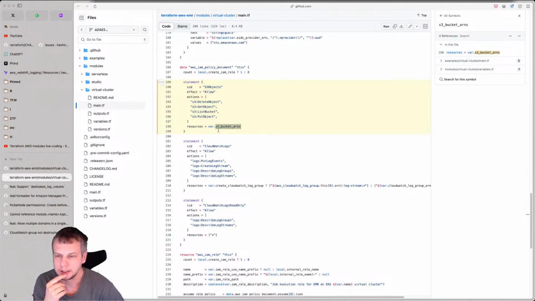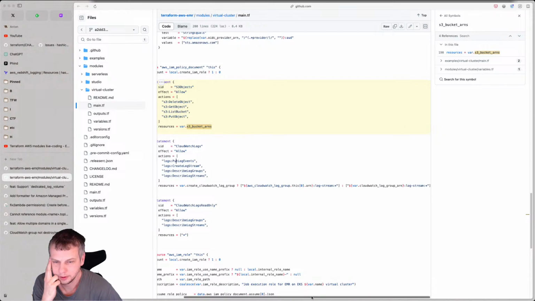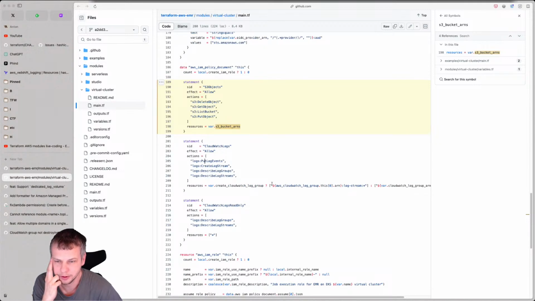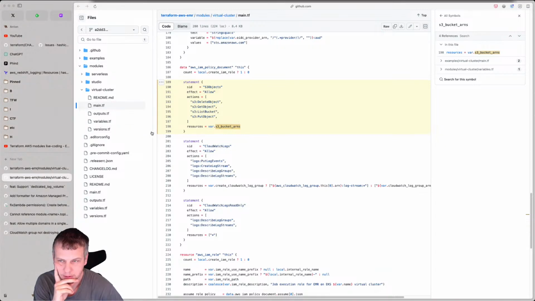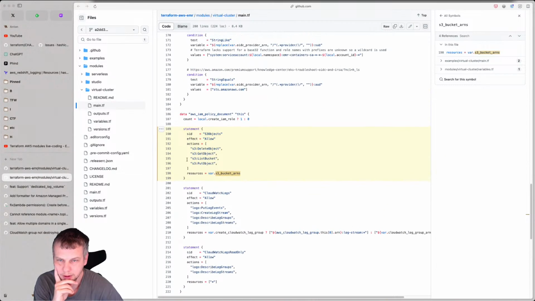So I don't think S3 bucket IRN may have any other default values. Similar things actually for describing log groups or even put. Let me see. No, put here we use some prefix at least, so it's not just star. So what kind of value we can put instead of star here? Well, I don't know what else we can put here.